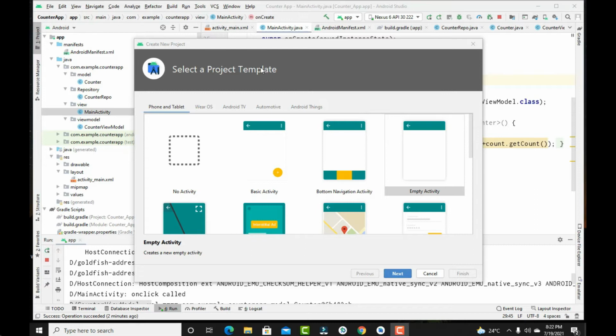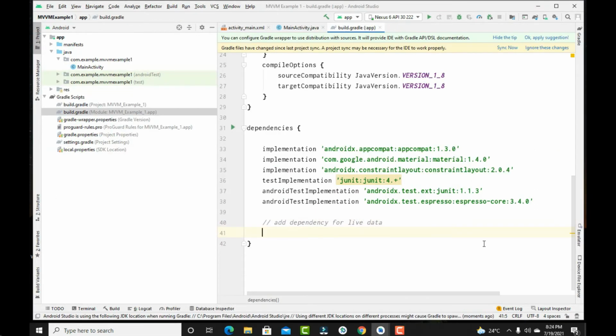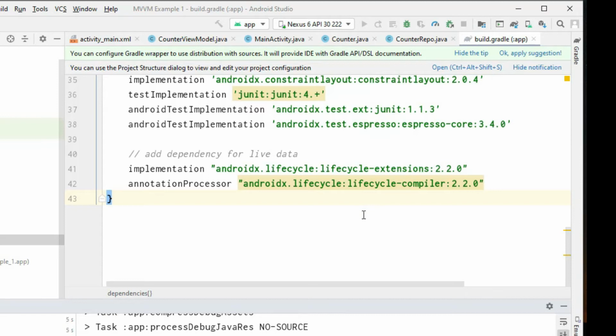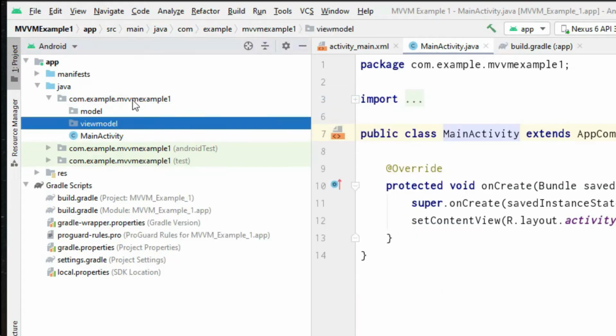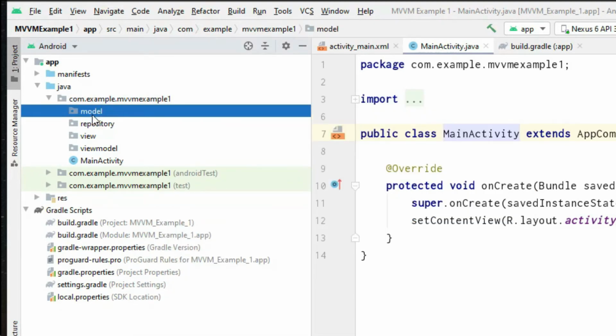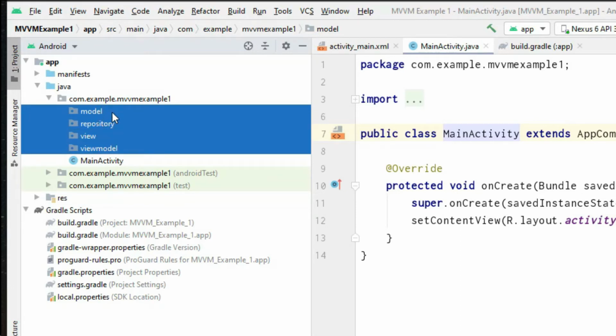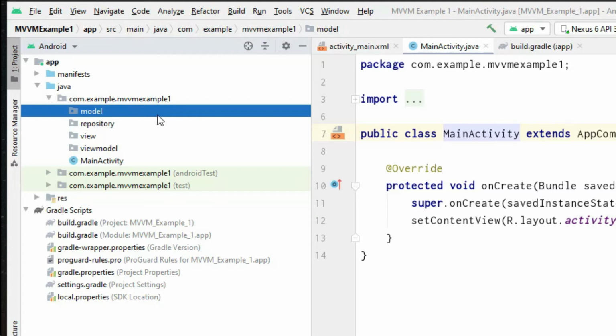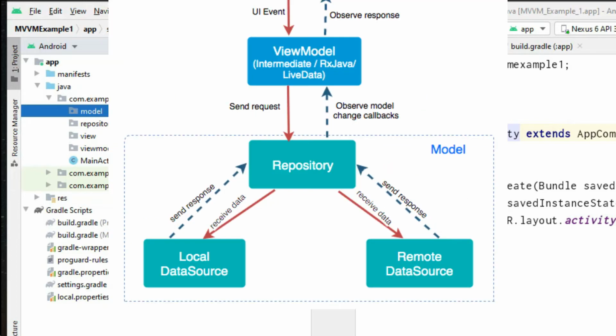First we need to add the LiveData library by adding a dependency in the Gradle file, then create 4 packages. I will explain them one by one. The first one is model, which defines the dataset and data structure of our data. Model and repository packages are inside one layer of model.